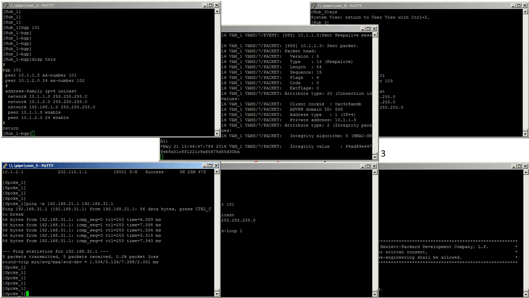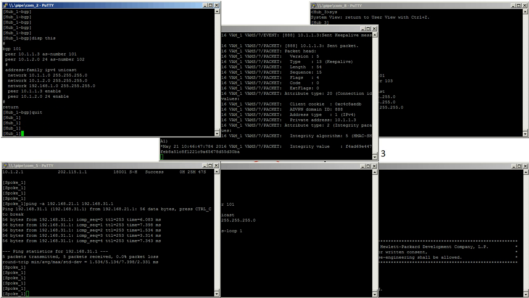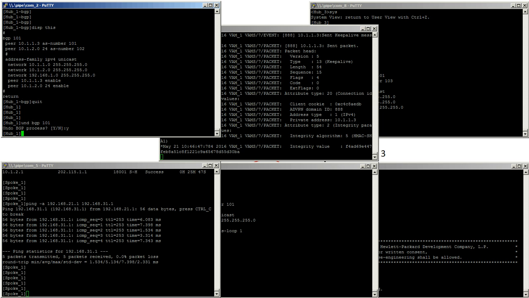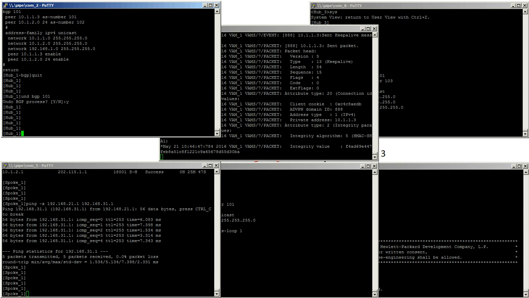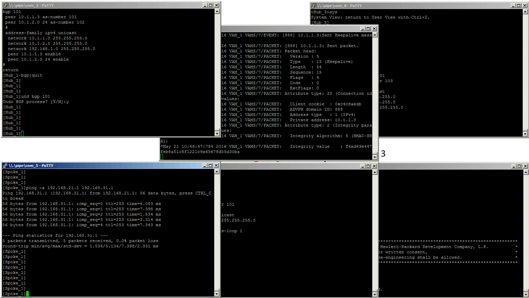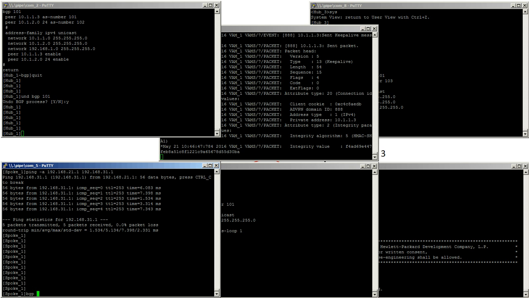Good. Okay, so what I'm going to do now is, I've pretty much proven that we've got a hub and spoke environment. There's not much more I can do here. So I'm going to say undo BGP 101. This is going to be fun. Okay, yes, there it is. BGP is dead. And I do the same thing over here. Undo BGP 102. Do we have to undo BGP 102? Let's quickly see. BGP. Yeah, we have to do that. Okay. It's the easiest way.